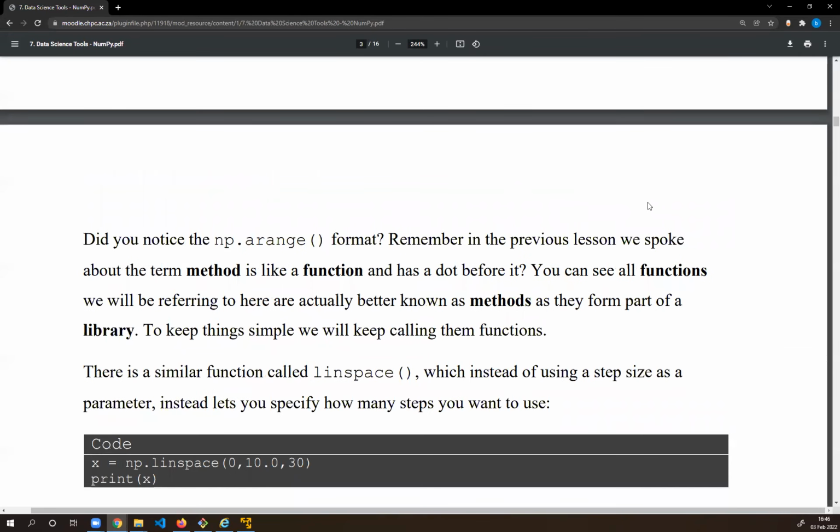Remember, in the previous lesson we also spoke about the method or function having a dot before it. So this is what we're speaking about. This is actually a method, though you can call it a function as well. All the functions we'll be referring to here are better known as methods, because they form part of a library, but to keep things simple, we'll be calling them functions.